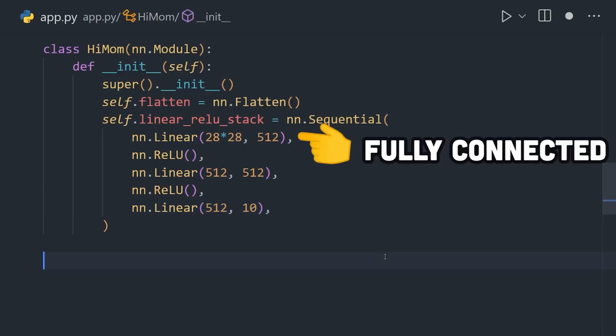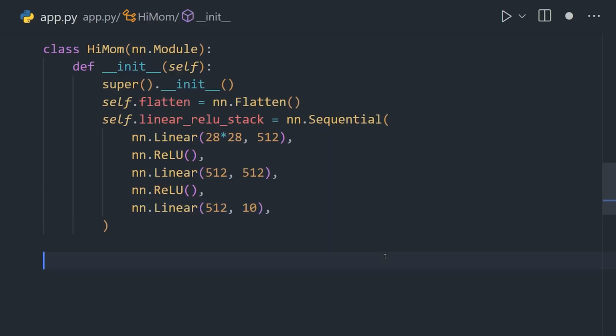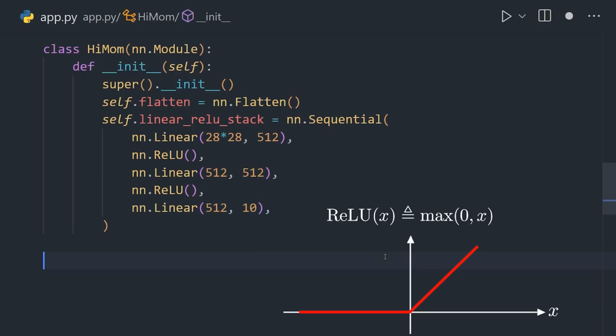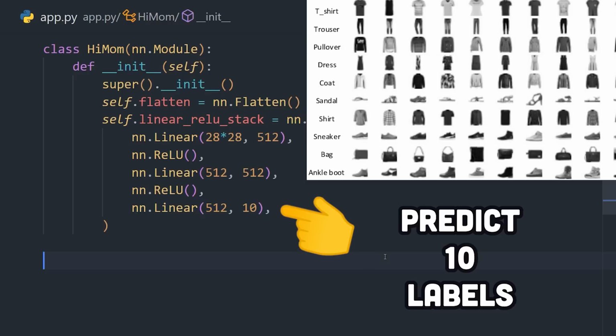Linear is a fully connected layer that takes the flattened 28 by 28 image and transforms it to an output of 512. This layer is followed by a non-linear activation function. When activated, it means that feature might be important and outputs the node, otherwise it just outputs 0. And finally, we finish with a fully connected layer that outputs the 10 labels the model is trying to predict.